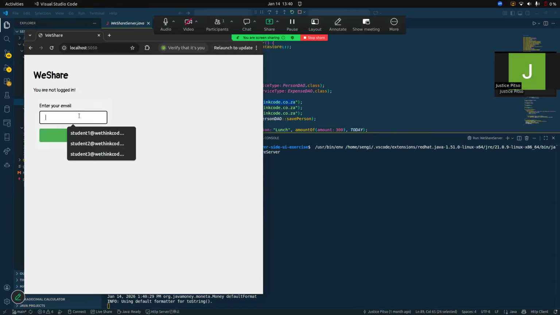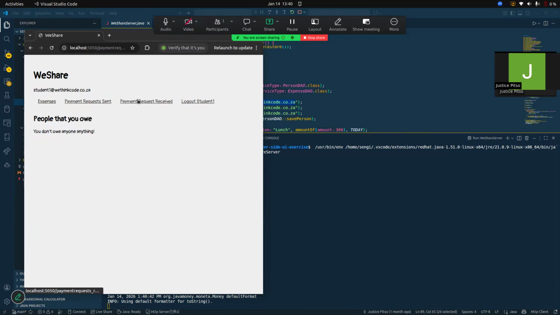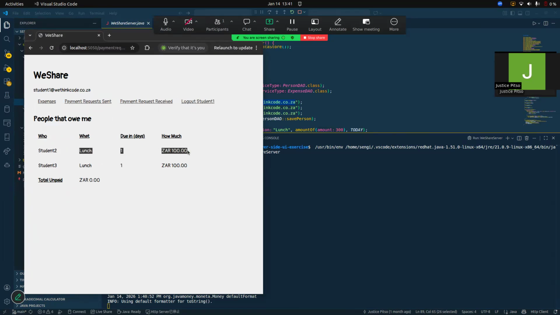And then we can maybe circle back to our first student again. We still don't have anything owed. However, you can see payments made to the student by the first student that paid for lunch for 100 Rand, as well as the third student that paid for lunch for 100 Rand. And we can see that we do not have any unpaid expenses.